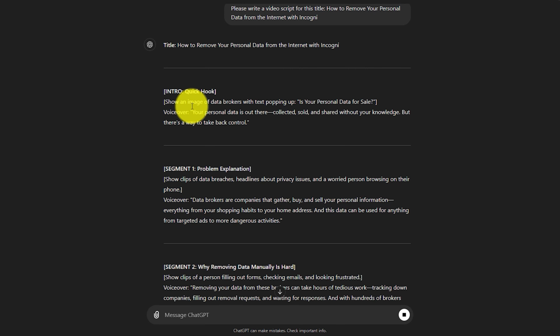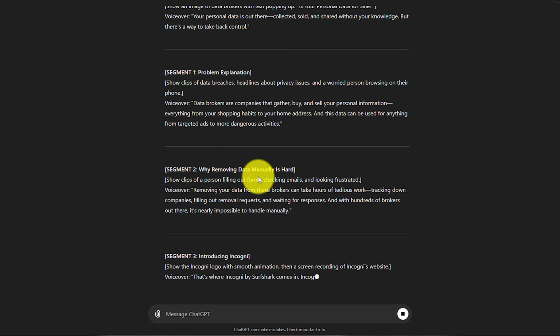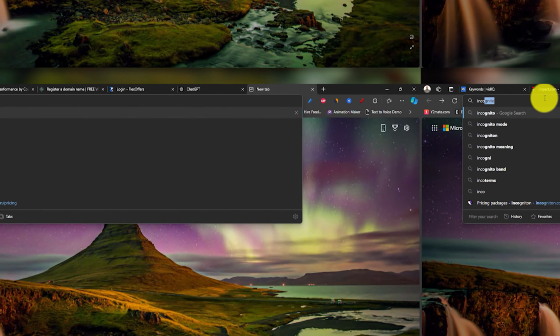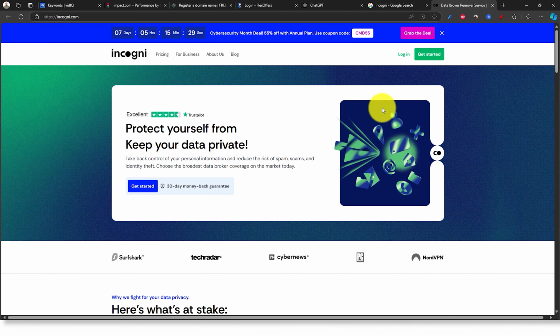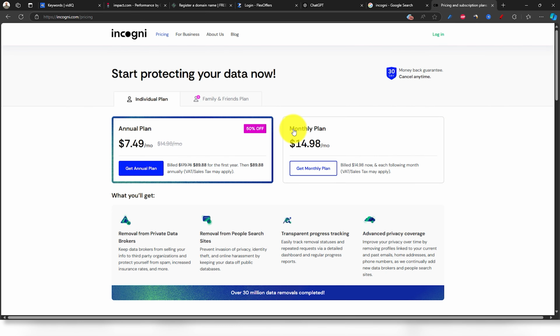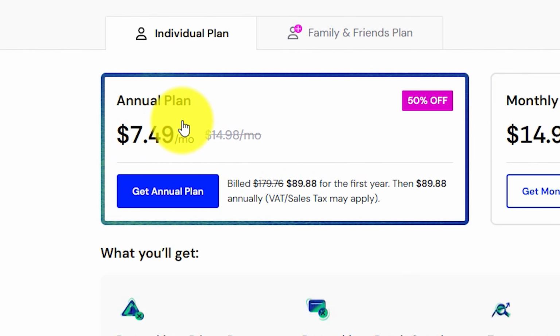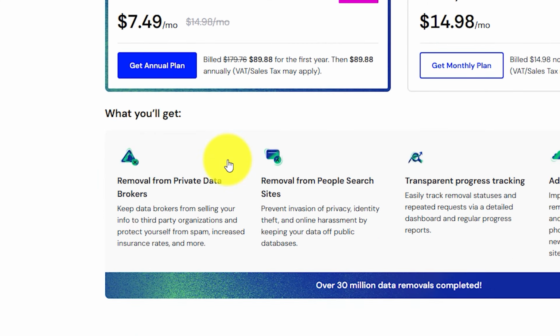Another approach is to visit the Incogni website to check their pricing. For example, they offer a plan of $7.49. You can subscribe for 1 month and screen record all the steps, such as how to purchase, install, and set up the service, including the activation process. Document how to remove your data and check the results.